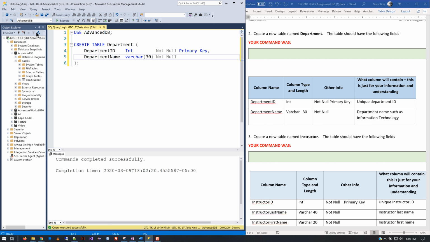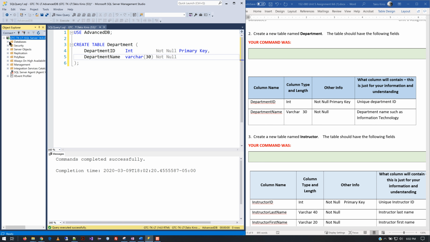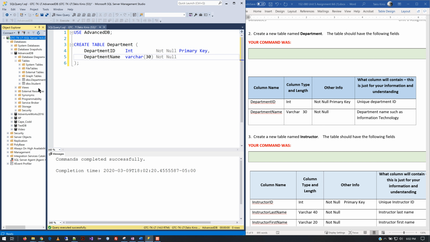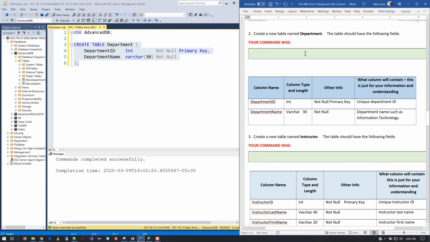And then let's do a refresh over here in the Object Explorer and go hunting for a new table. Not that I'm paranoid, but it doesn't hurt to check. But there it is. All right, if you've completed that command, go ahead and paste it in to your document.